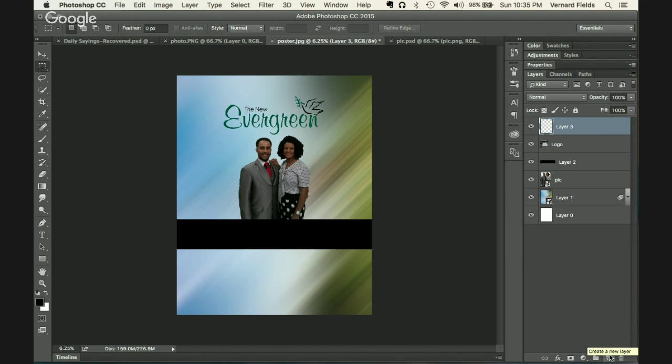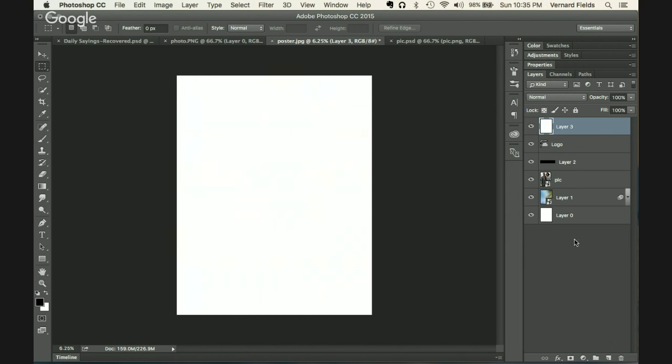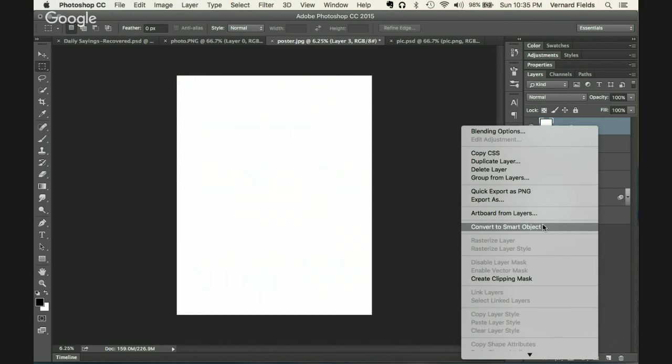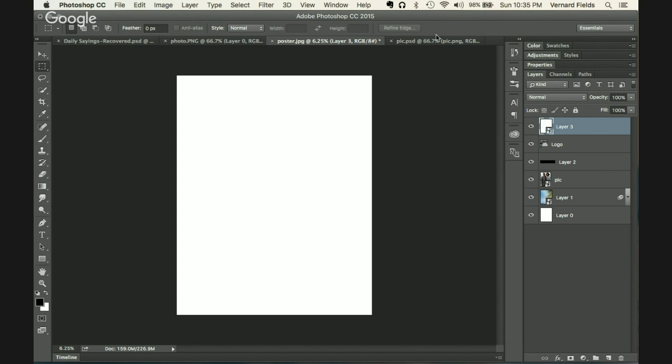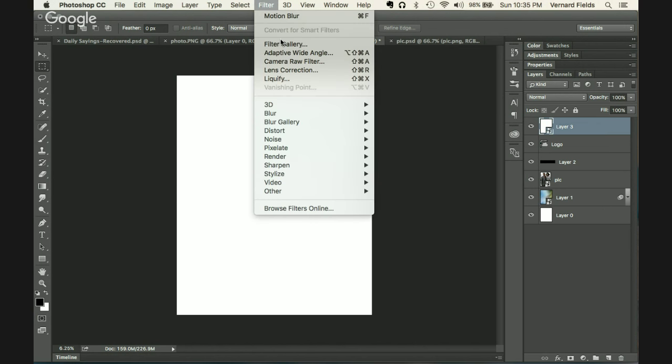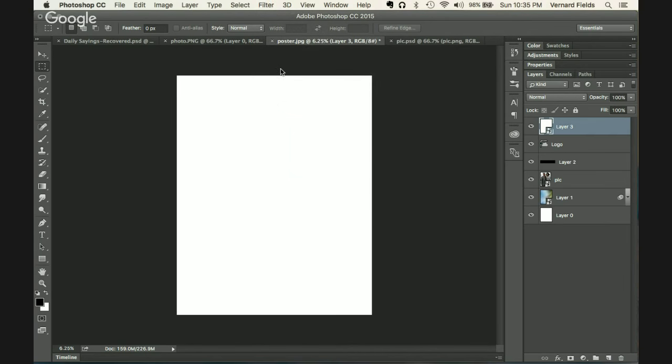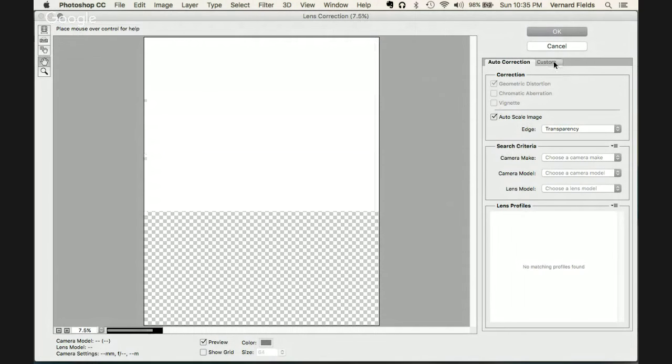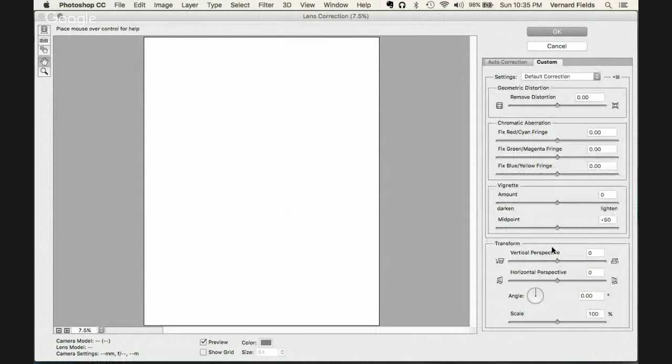I'll show you. So I add a new layer. I fill that with white. And I also convert that into a smart object. And then I go up to my filter, and you go to lens correction, click on that. And then you go to custom, and right down there at the bottom you have vignette, and it says lighten, or you want to go darken. You want to darken it. And there you have it. You have your instant vignette.